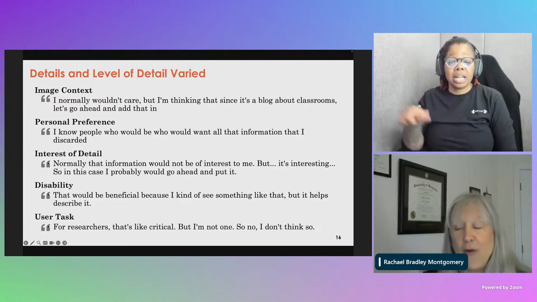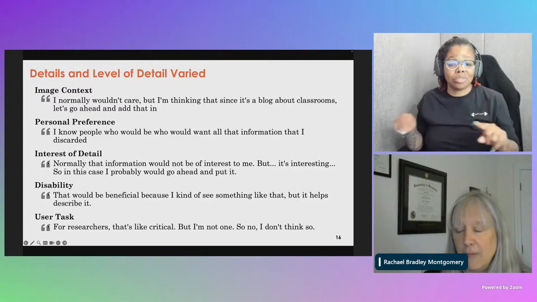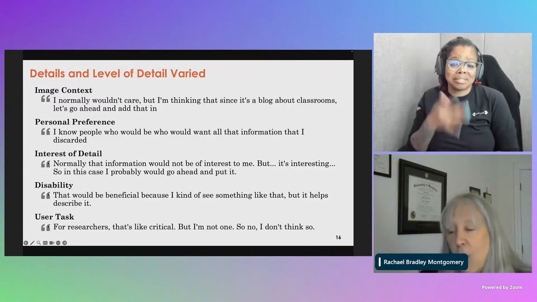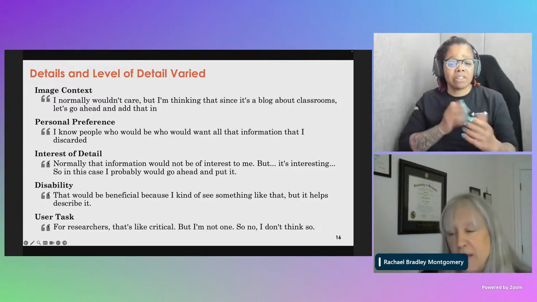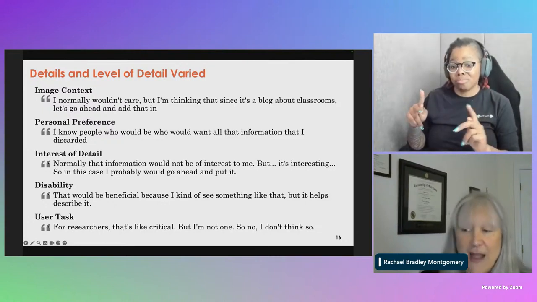Another one was personal preference. People just had different preferences, and a lot of our participants acknowledged that. One said, quote, "I know people who would want all of that information that I just discarded."